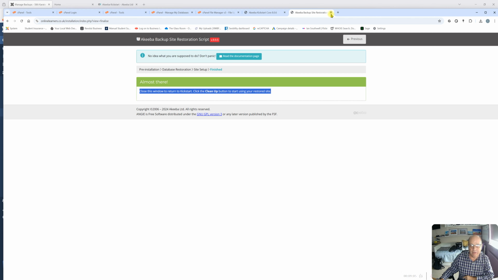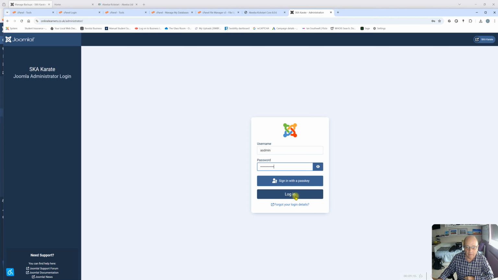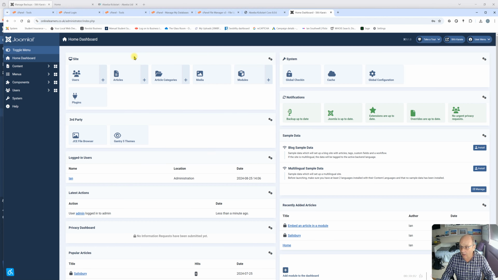Now we can visit the site's front end, and we can see now, look, the entire website has been brought over to onlinelearners.co.uk. Okay, and it works in exactly the same way as it would have done. We can go into the admin panel. And log in here. And there we go.